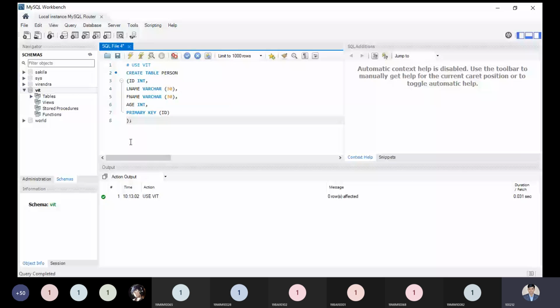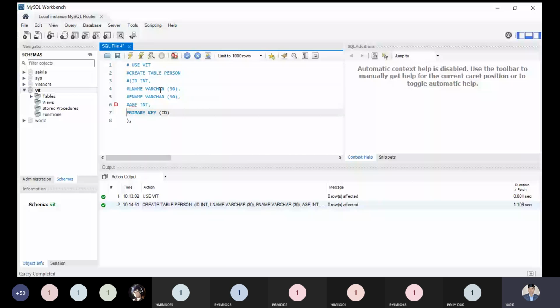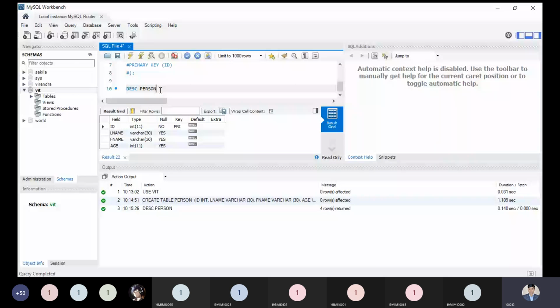So if I'm executing this command, then we find that perfectly, without any problem, the table is created. So what is the structure of such a table? How can we see it? Today I will tell you one important command by which you can learn more. Describe the table structure. So I'm writing it over here. It will describe the entire schema of the table, of the relation.